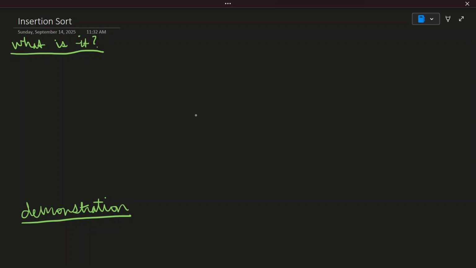Okay, so we're going to be going over what insertion sort is, and how it works. So, what exactly is it? Well, it's a sorting algorithm. Right, algorithm. I hope that's right.